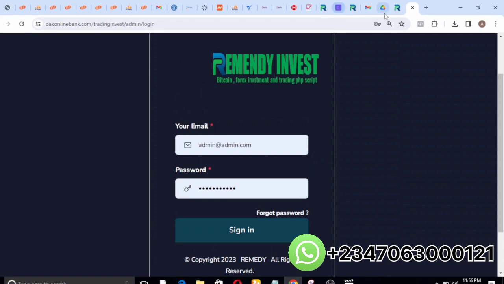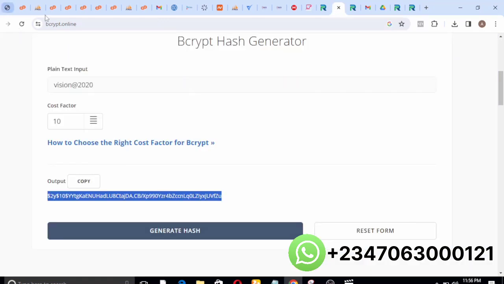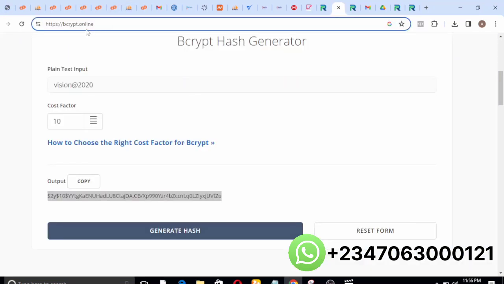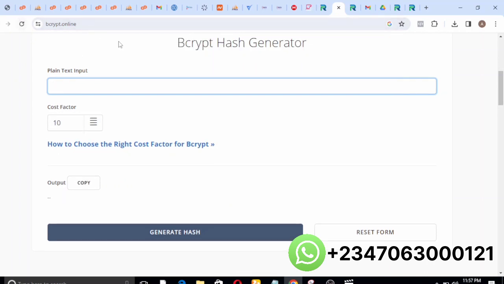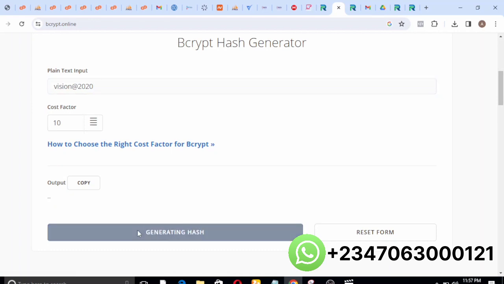Okay, so let's quickly log in, but we need to change the admin logins so we can be able to log in. So to do that, just go down to this site, bcrypt.online. Okay, let's say this is the password we want to use. So what we'll do is we click on generate hash. Okay, we click on generate hash. This is the hash.